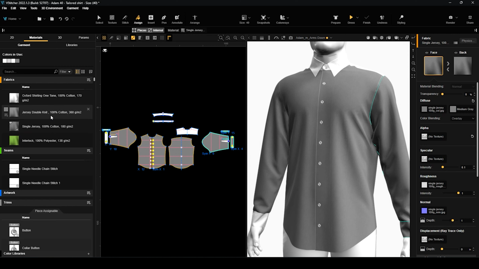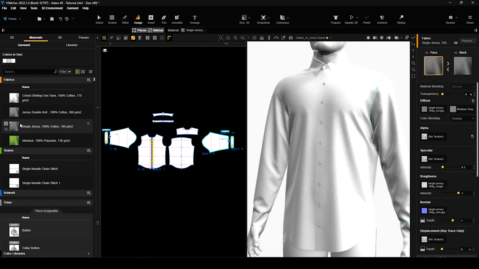Now to kind of clean up my garment, I'm going to change everything back to that Oxford shirting. So I can take that and drag and drop it over top to the replace. Clicking update, and I now have my garment originally how it was.